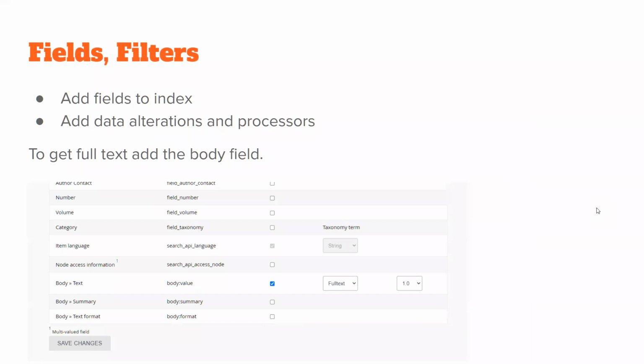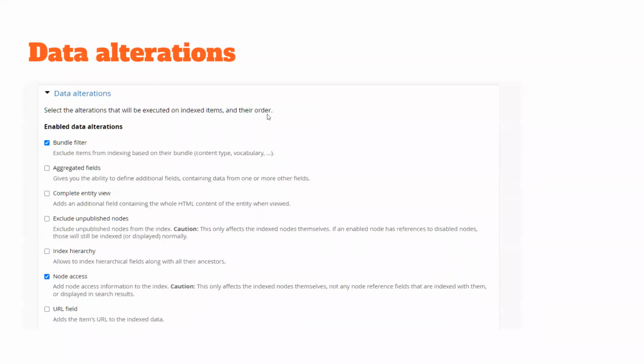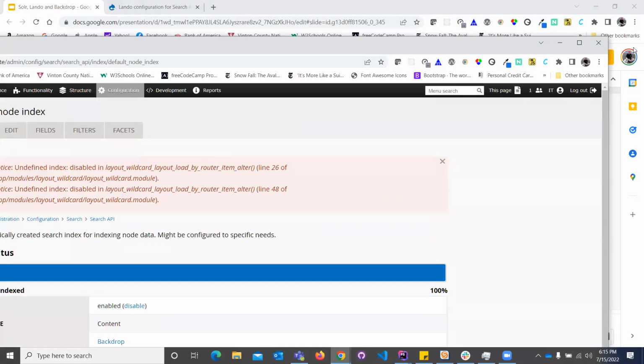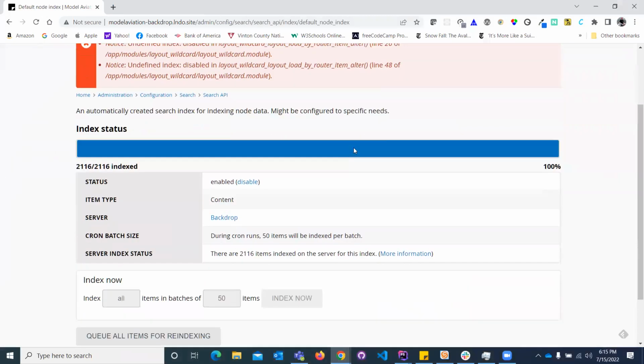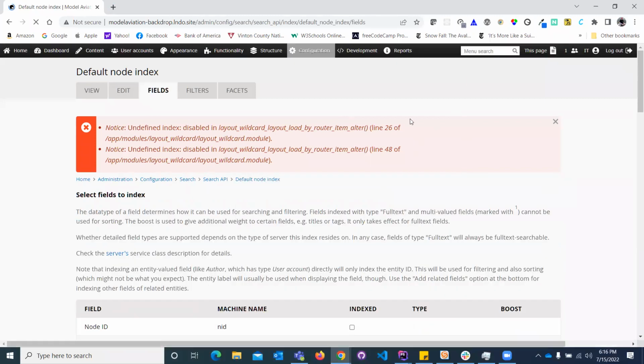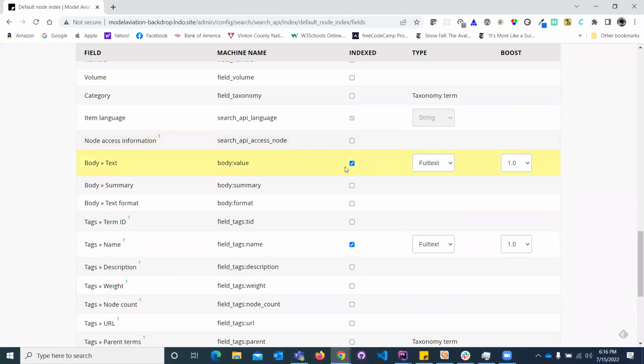And then comes the next step, which is that you need to select the fields that you want to index. So it looks like this. This is a completed search index. But up at the top here, there's fields. So you want to select, well, definitely I want to index my body text, because that's the most important thing.